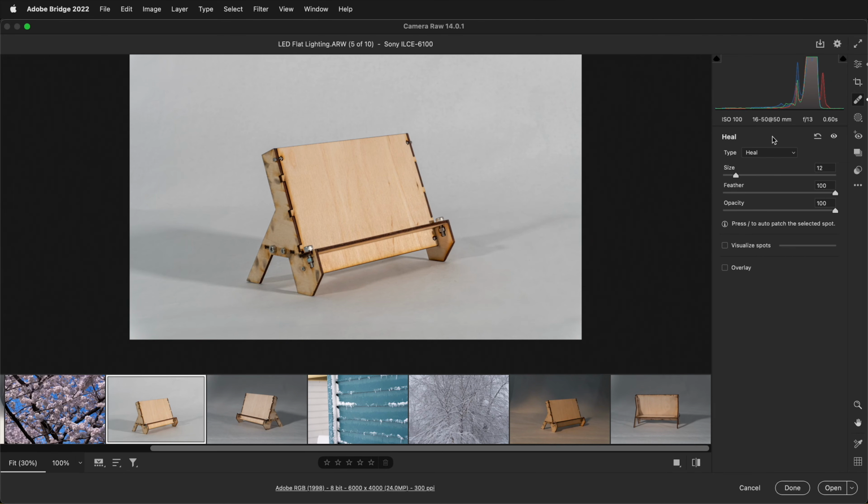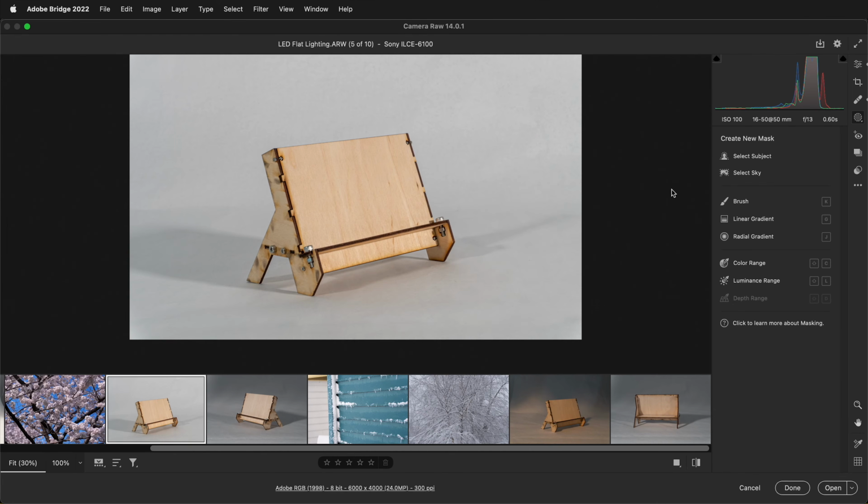I want to show you a few other things. For example, if you click here on snapshots, I can go ahead and save a snapshot of this. Now that I have a snapshot, I can make other changes and have two different versions of my image.